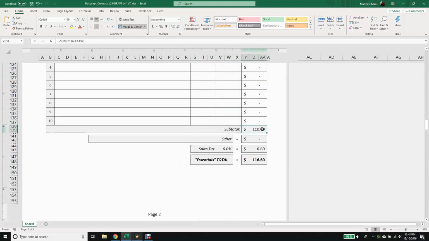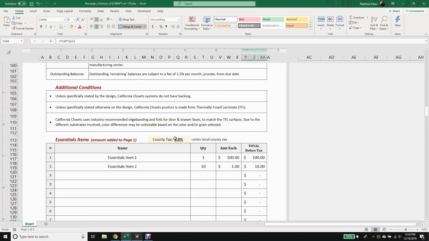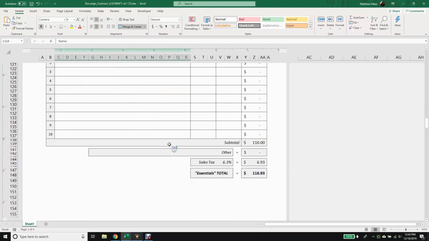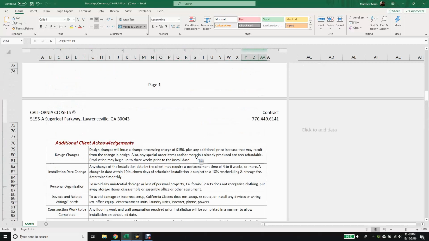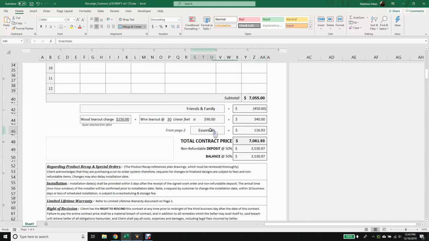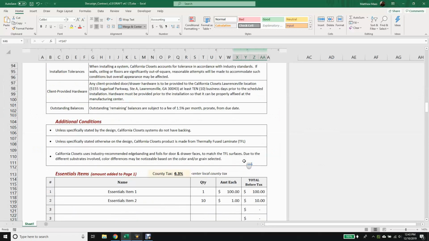Next, you're going to want to check your sales tax. If you're out at the customer's house and you need to put this in manually, you could just put in 6.3 or whatever it happens to be, and it'll do the math for you, and then take that and put it on the first page of the contract here. So it has taken the total of everything, split it into 2, and that becomes your deposit and your balance.